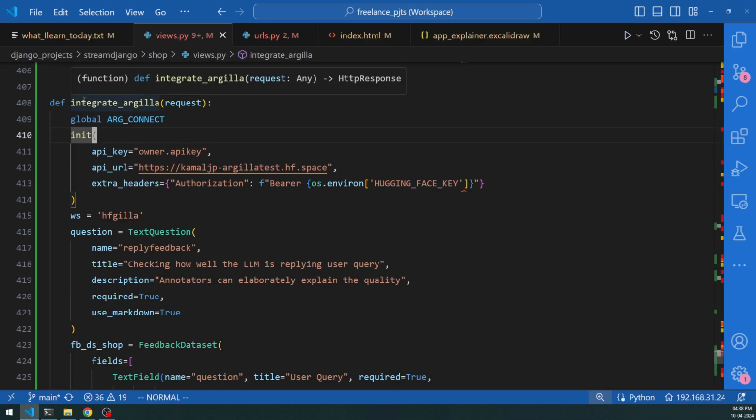This is the integrate Argilla function. So what happens in integrate Argilla? It starts by initializing the Argilla connection. This initialization should be done for all the views. This is very, very important.